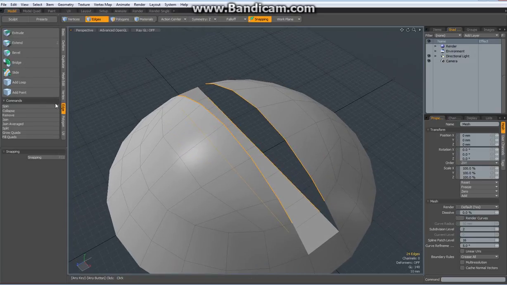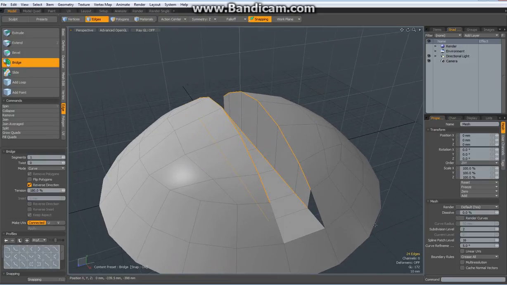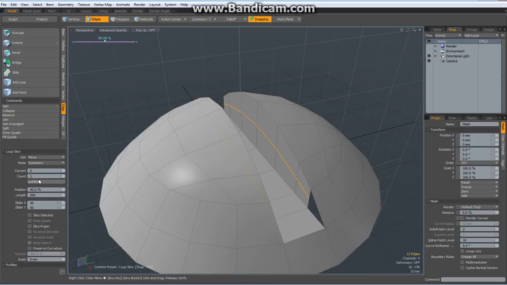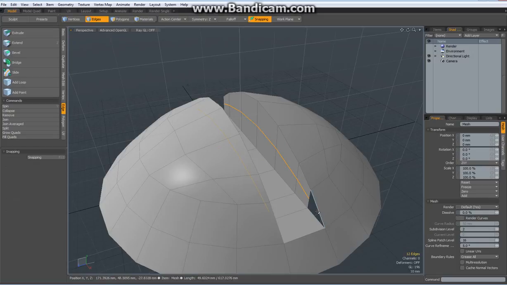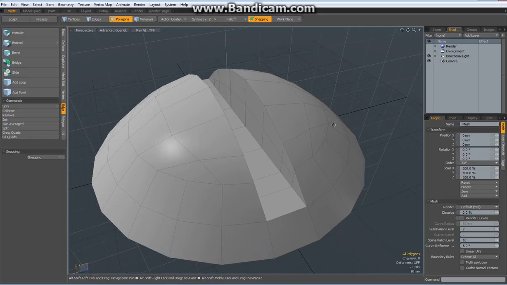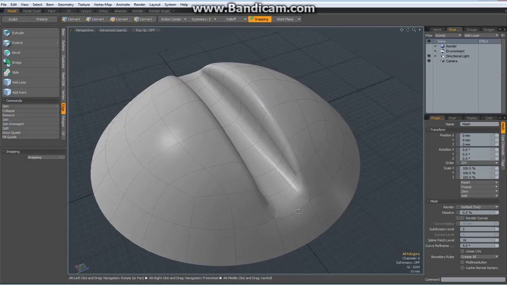Can go to edge, bridge it together, and you see I now have created triangles here. This can easily be fixed by selecting an edge in here, Alt C with a count of 1, and now we have quads. So I can hit the P key, drop the tool, and you see we made the top of a screw head.